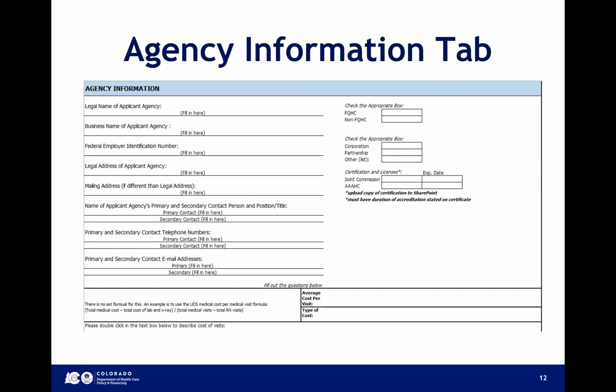In the upper right-hand corner are a set of 3 checkboxes. The first checkbox is as to whether or not you are a federally qualified health center. We do not require you to upload any documentation to support that. We do verify that internally. The next checkbox is whether or not you are a corporation, partnership, or other.